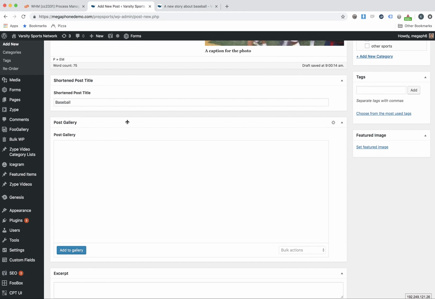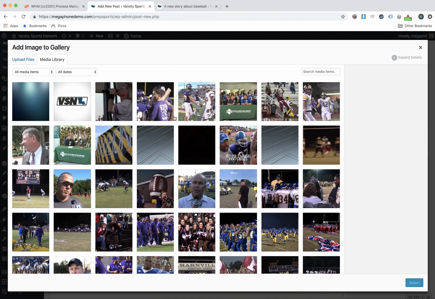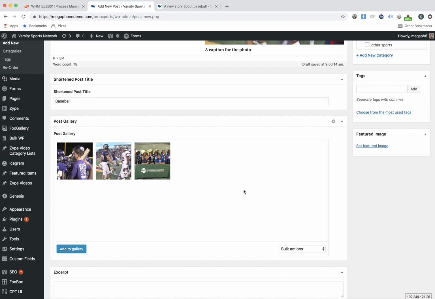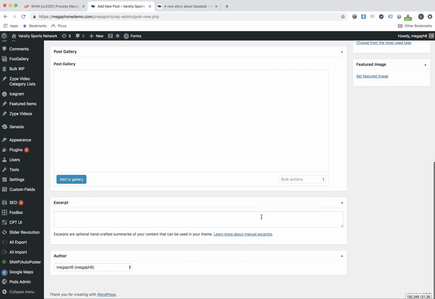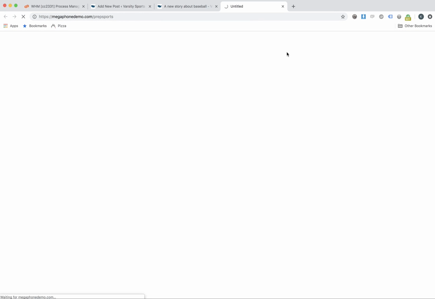We have Post Gallery here. That's not being used for the most part on Prep Sports as I understand it, but it's an available option. You can add images from here, select all the images you want to be on there, and then that will end up being a part of the post then. Beneath that though, we have the excerpt, and the excerpt is what's being used on the slider for the little text that falls beneath the shortened title. Let's go there now.